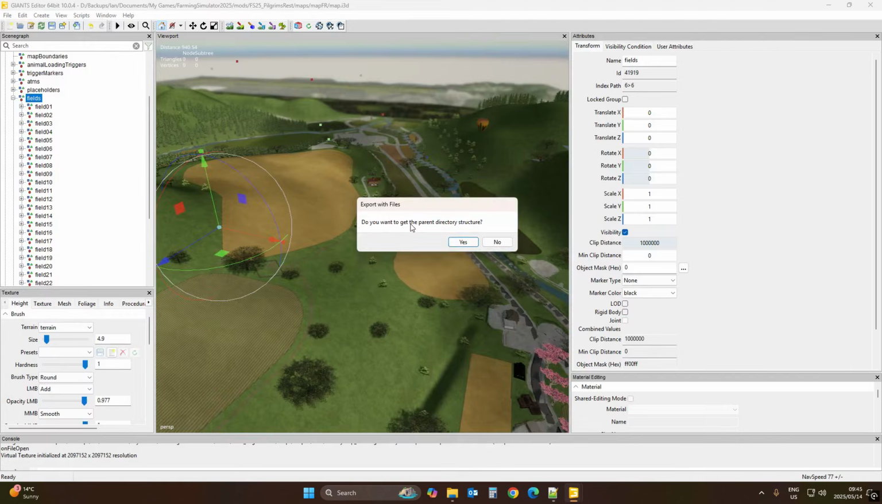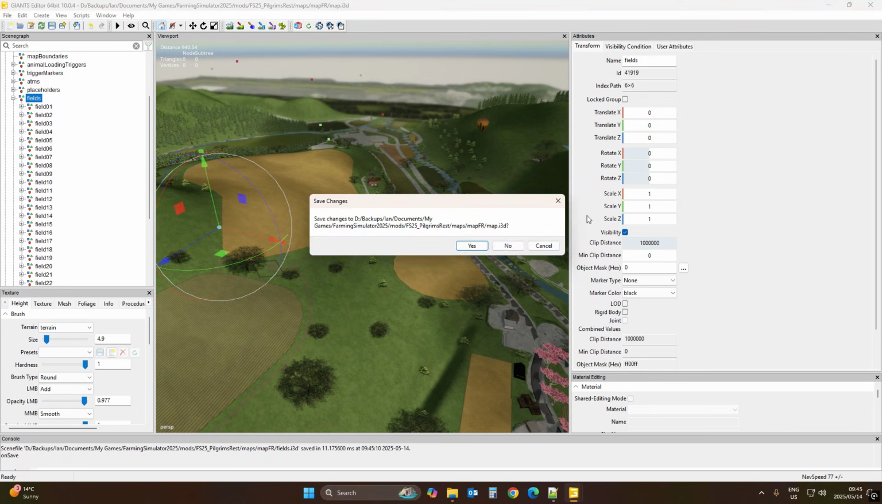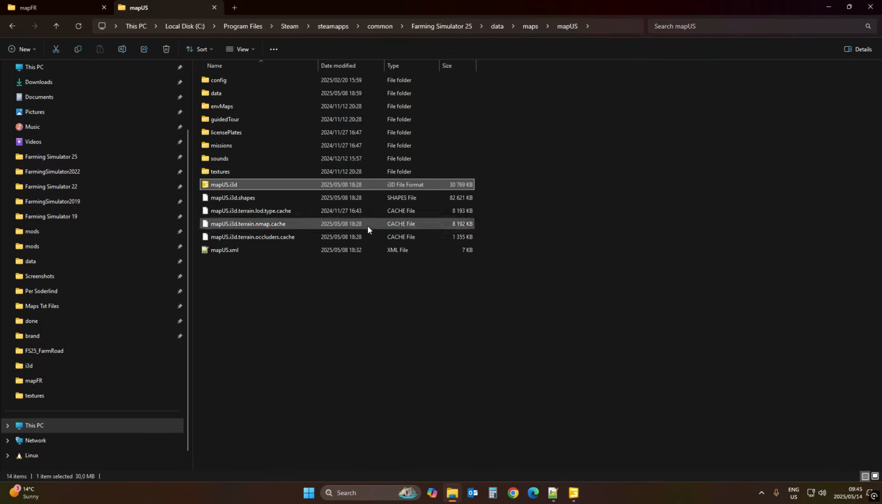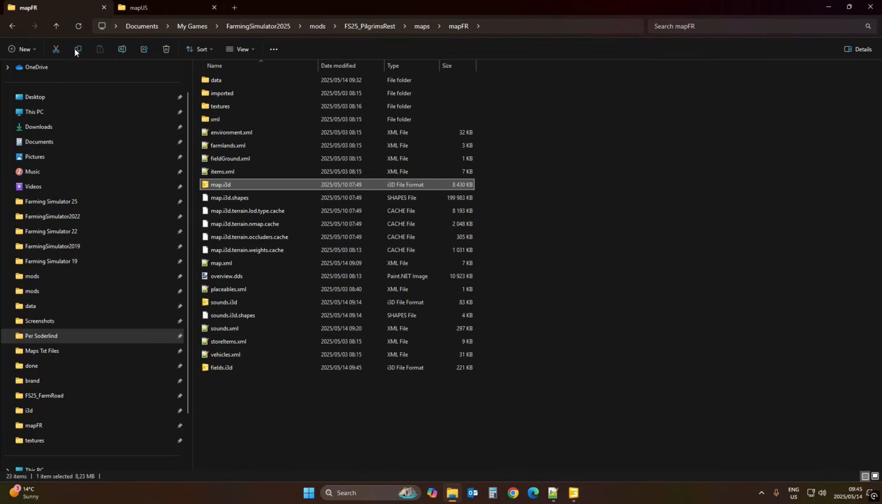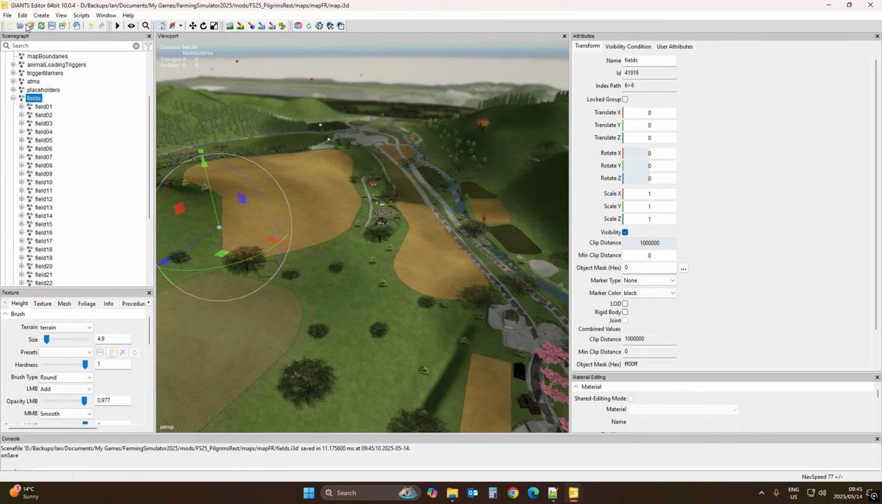And then you go, do you want the parent directory structure? You can say no to that and yes to the next question. So no to that and yes to the next question. And then what happens is, I'm not going to exit. You should now have in your directory, there it is, fields. You see? So what you'll do then is you will delete this fields and then go File. Let me just close all of this.